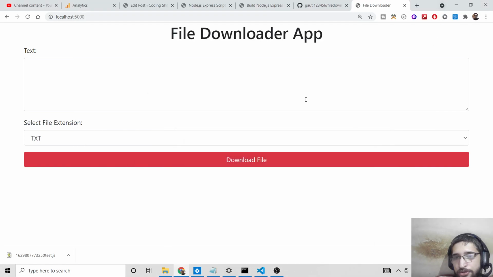Hello friends, today in this tutorial we will be building a file downloader kind of application in Node.js and Express, and we will be using the built-in Node.js module, which is the file system module. So this is the application.